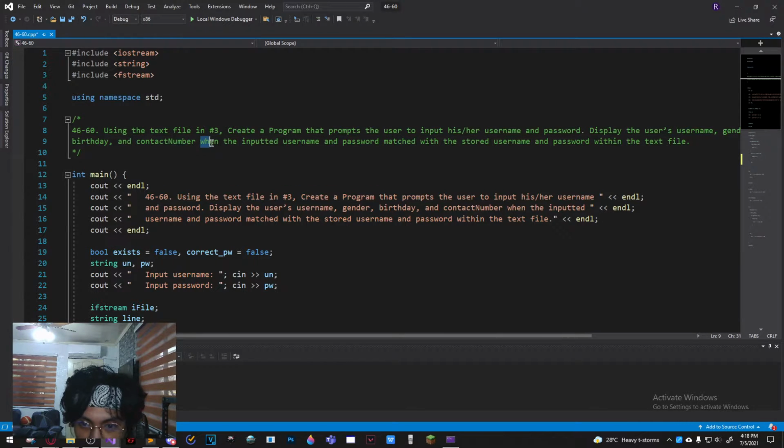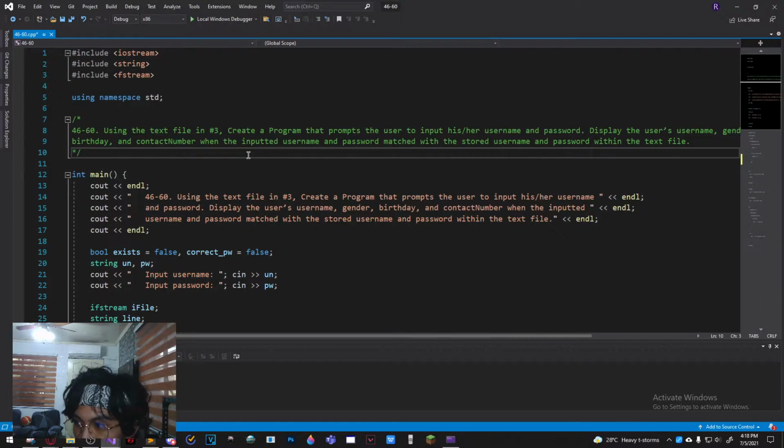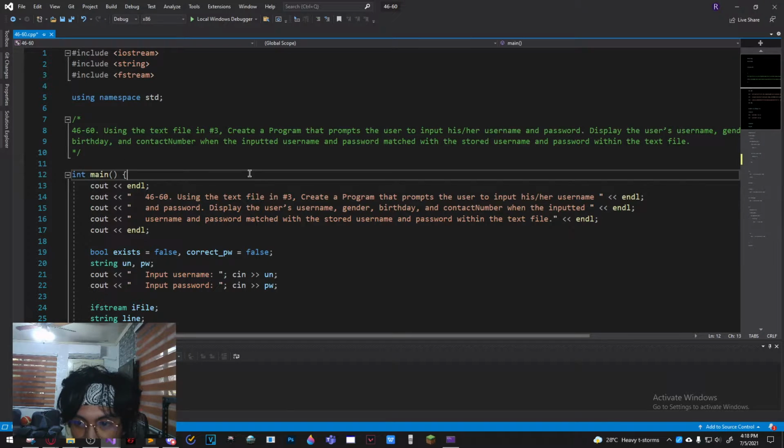And then over here, when the inputted username and password match with the stored username and password within the text file. So we will be only displaying the user's data only if our input on username and password match that of the text file that we created in number 3. So I'm guessing if the username or password did not match, then we're gonna prompt that username or password is incorrect or something.